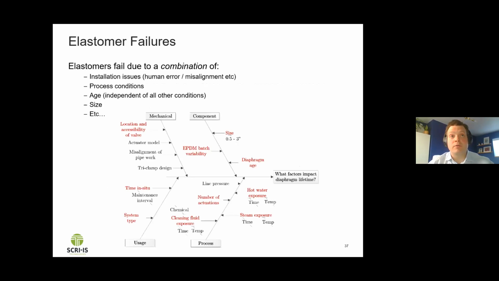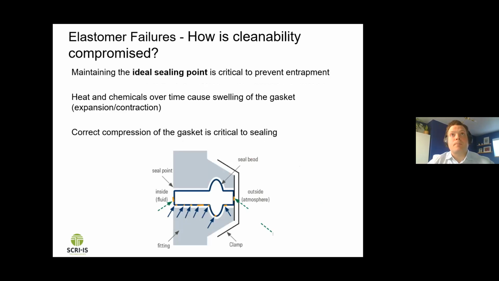So is a 1 inch PTFE diaphragm as reliable as a 2 inch PTFE diaphragm from the same supplier? And then just looking at how cleanability is compromised in gaskets in particular, just using this as an example. What we're trying to do is maintain the ideal sealing point, because that's critical to preventing entrapment. So I see here, this is the inside of my pipe on the left-hand side of my diagram. And my ideal sealing point is the junction there where the elastomer is meeting that ferrule.